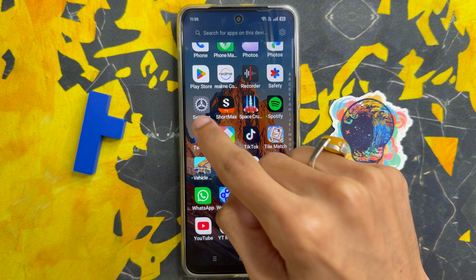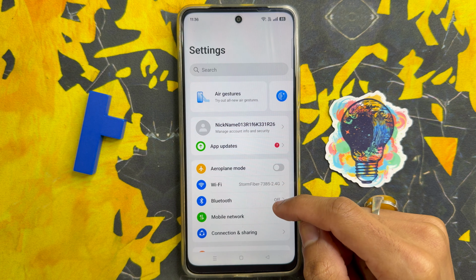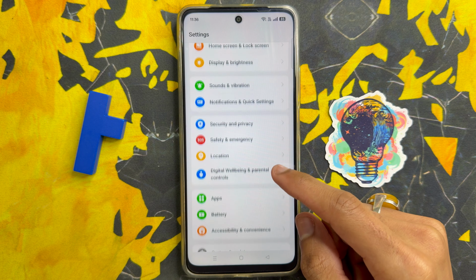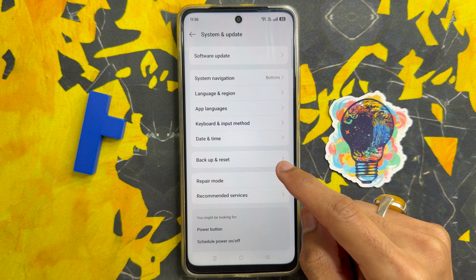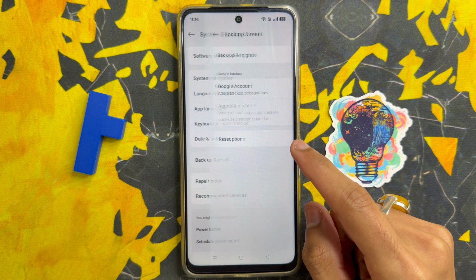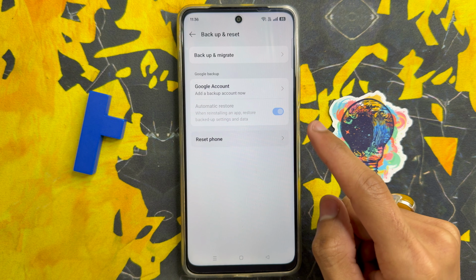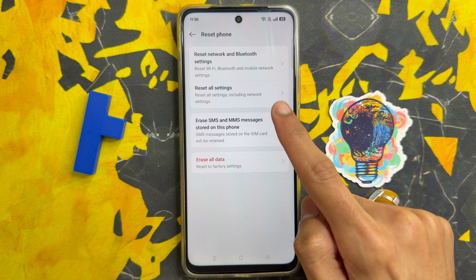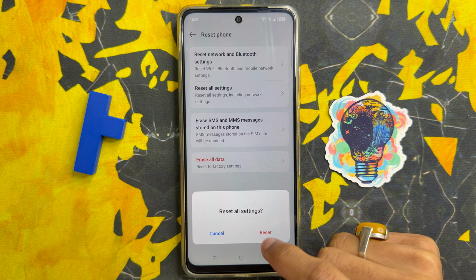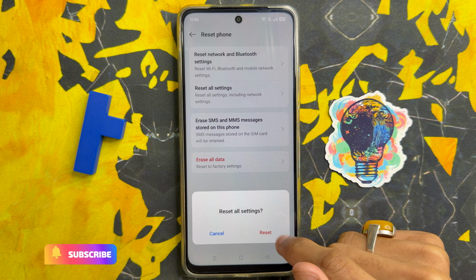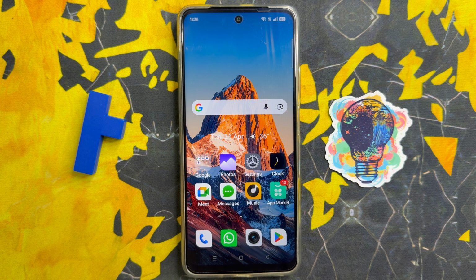Here, click on the Settings app. Now in Settings, scroll down and click on System and Update. Click on Backup and Reset, then click on Reset Phone, and click on Reset All Settings. Enter the phone PIN and click on Reset. After clicking on Reset, go back to the home screen. You will see your problem is solved.